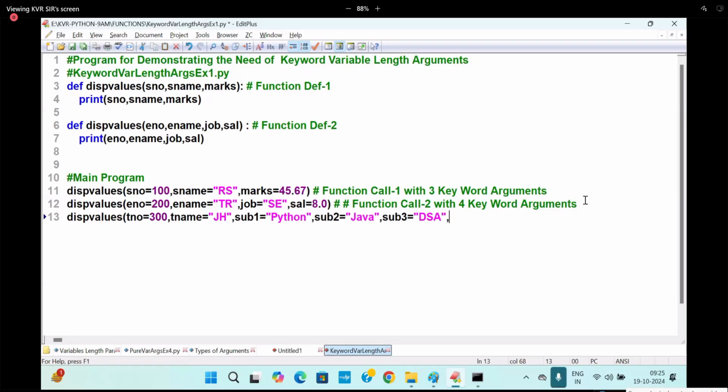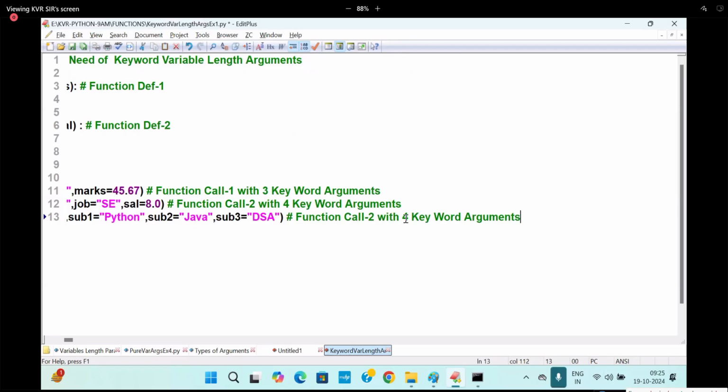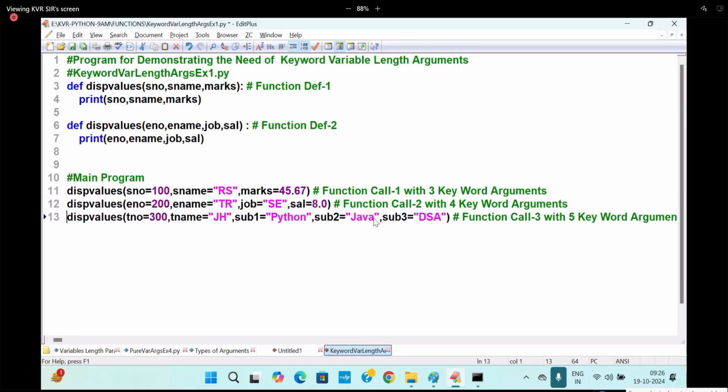Next is called, how many here? Function call number 3. Function call number 3 with how many keyword arguments? 5 keyword arguments. So finally we are going to say TNO, TNAME, sub 1, sub 2, sub 3.